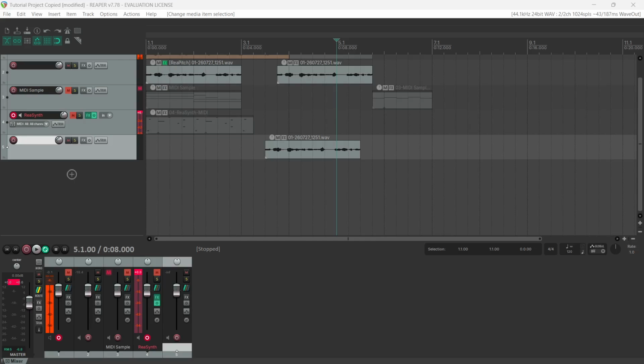In this video, I'm going to show you how to loop in Reaper. So there's a few ways to loop inside Reaper. I'm going to show you two of the most common ones. The first one's going to be if you want to loop a selection or a section of your audio.